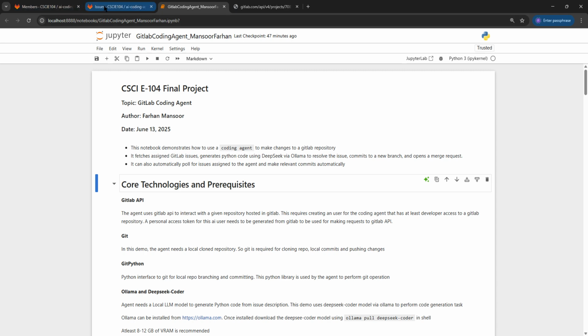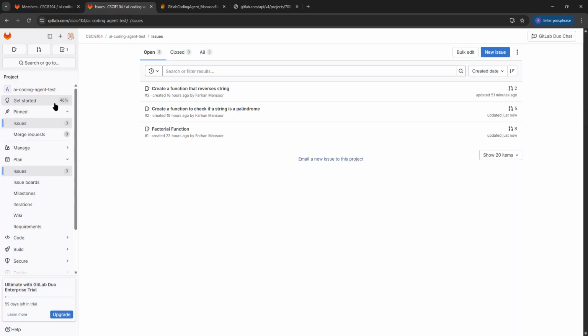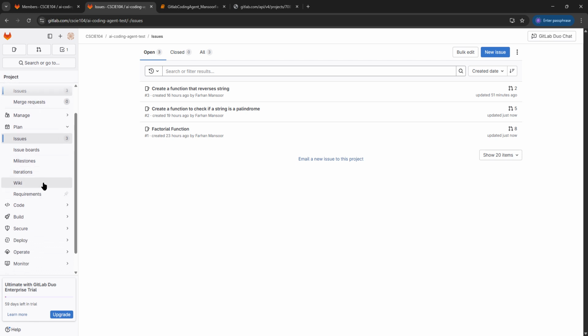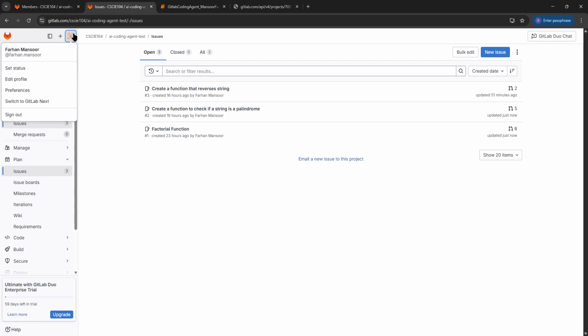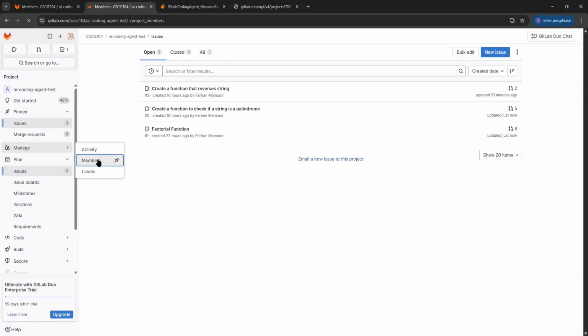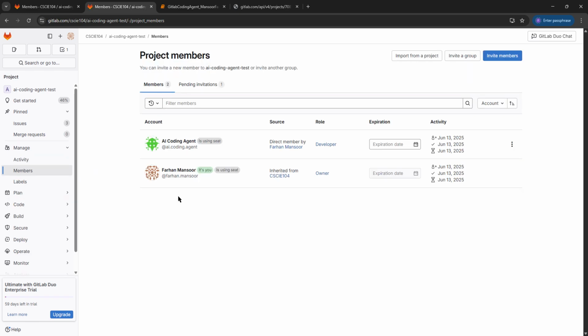I created a sample project for doing my testing at GitLab, and I created two accounts, one for me and one for the agent. Then I gave the agent access to the project. If I go to members, I should be able to see all the members that this project has. Here you can see there are two users. It will require at least the developer role for it to work.